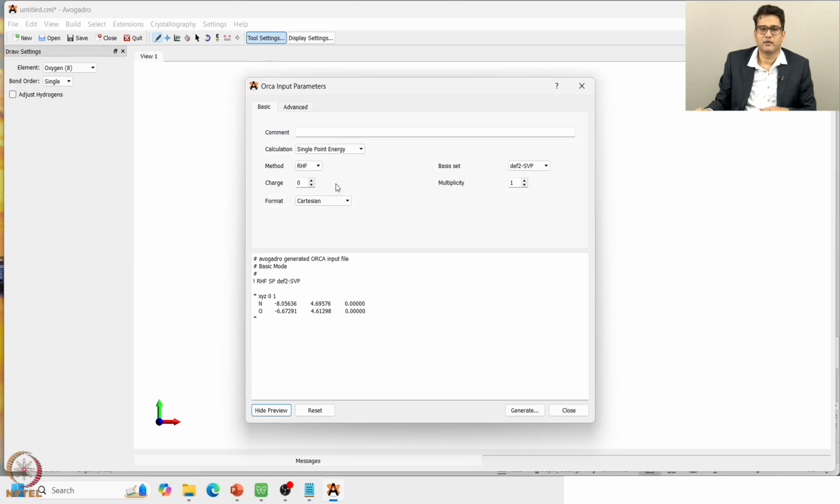Remember, nitric oxide has a total of 15 electrons. So if I put the charge 0, the multiplicity cannot be 1. The multiplicity has to be 2. It's a doublet, and of course it's not restricted. So what you should do is remove the RHF. If you do not put anything, or just put Hartree-Fock, it will automatically take it as unrestricted. Or you can explicitly write UHF also. Both ways it works.